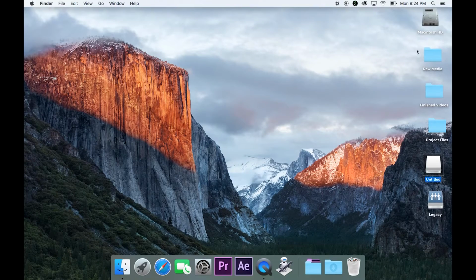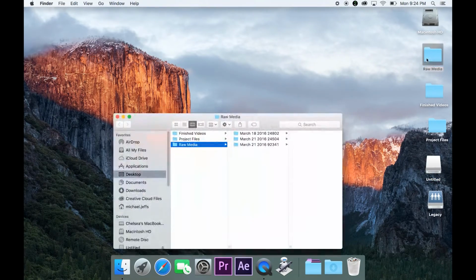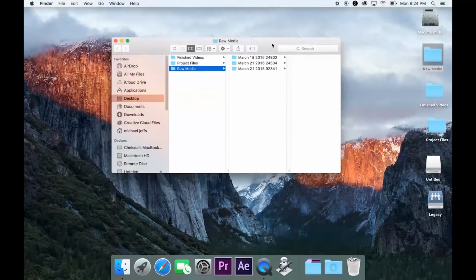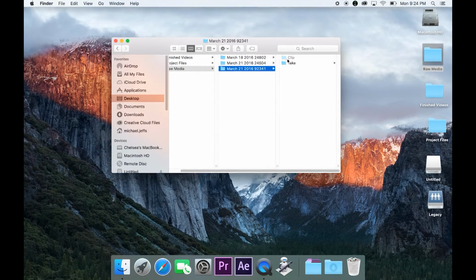And our footage is importing directly to this raw media folder. Double click that, you can see the Automator will create a new folder with today's date, and it will go ahead and start copying in the footage. We'll go ahead and take a moment and I'll let all of this footage continue copying over, and then we'll continue on. Alright, all of our footage is copied over.